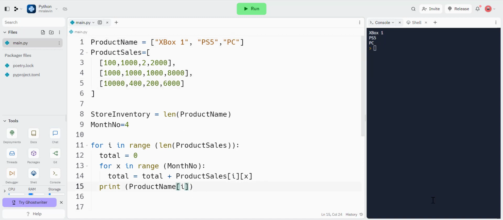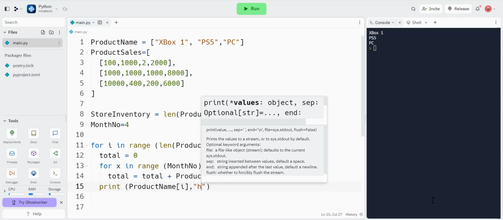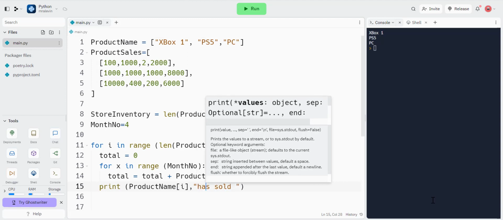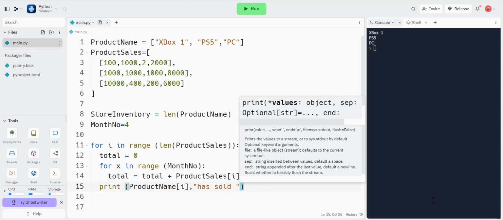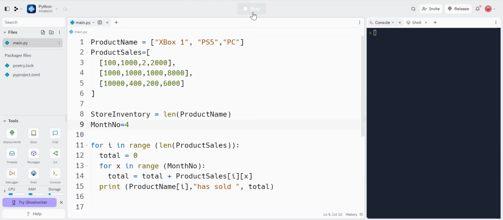I then need to display the total. So we'll go that has sold total. And there we go.